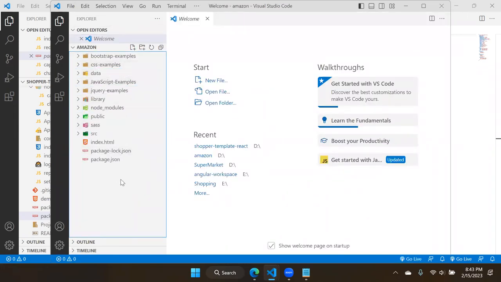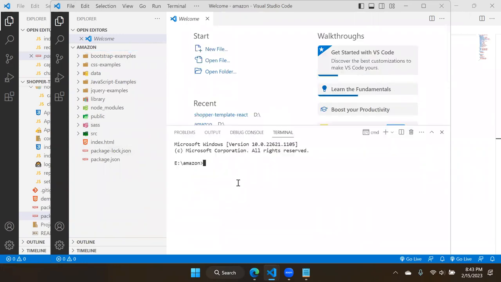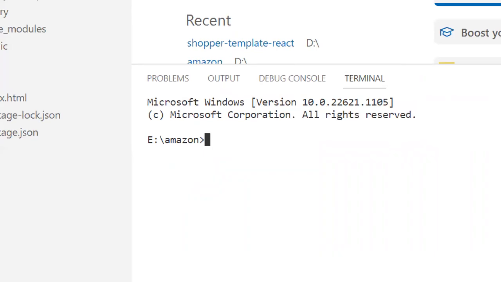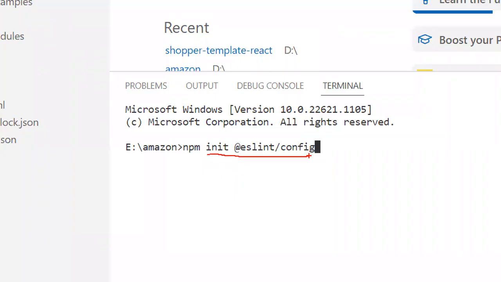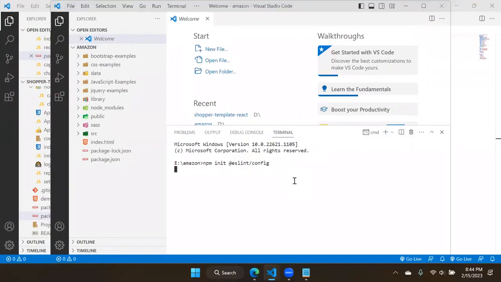Now what I am doing is open the terminal in this project. In this project terminal, you can run the command npm init, to initialize. So npm init @eslint/config. You can run this command. When you run this command, actually, it is going to generate.